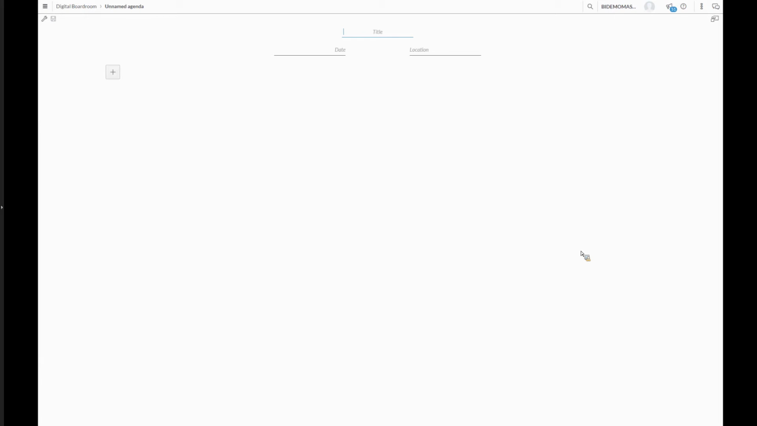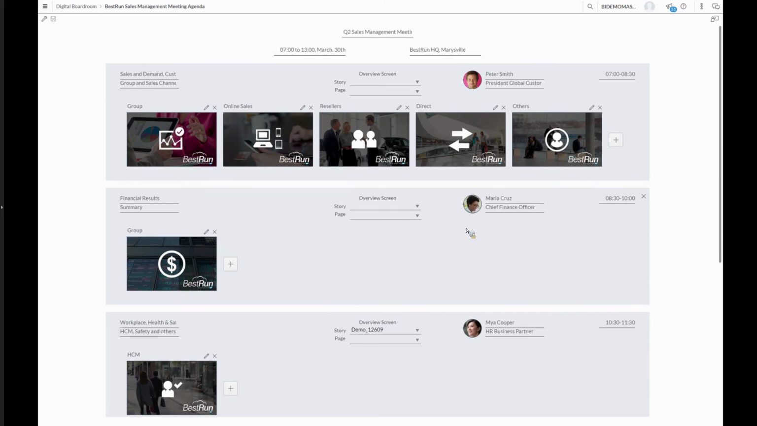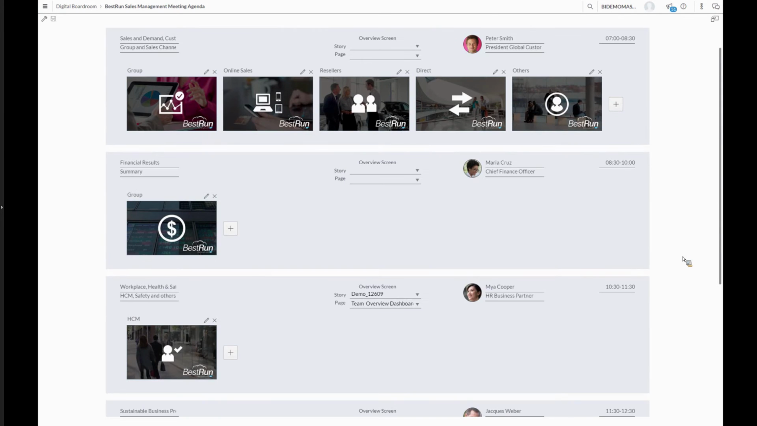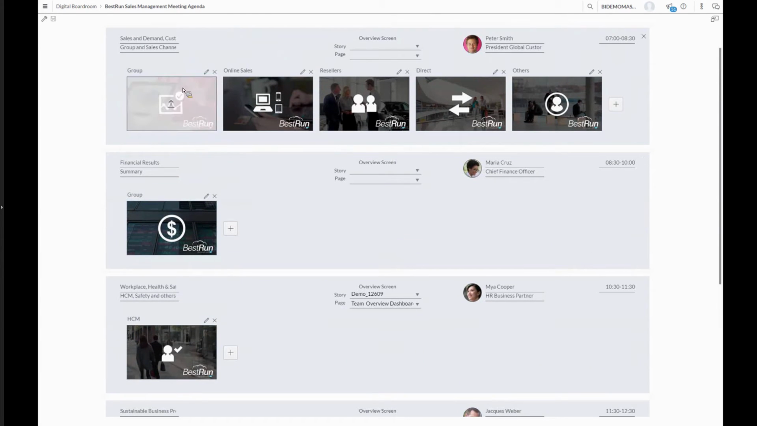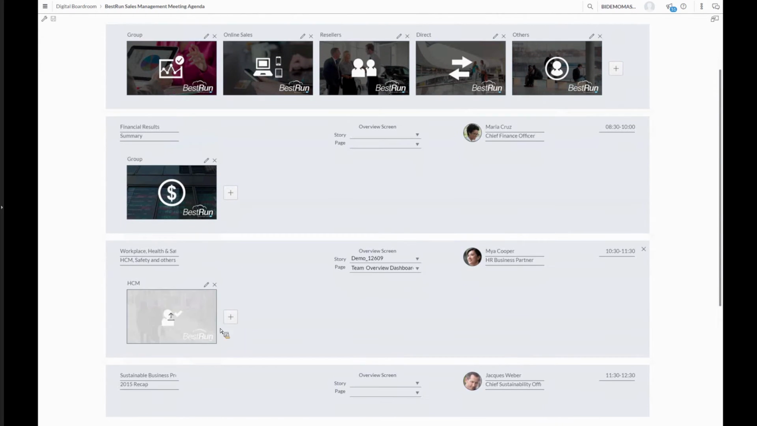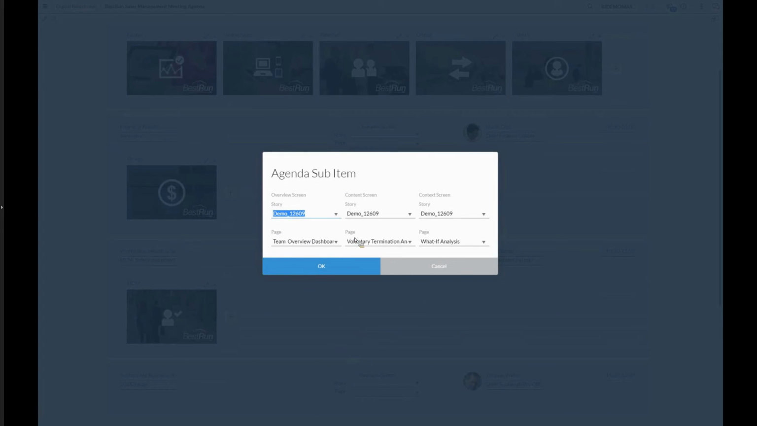So you can see here with the agenda builder functionality, it's very easy to quickly customize your digital boardroom presentation. You can look here at one of our agenda items. I believe it was the HCM SuccessFactors demo that I just quickly showed.